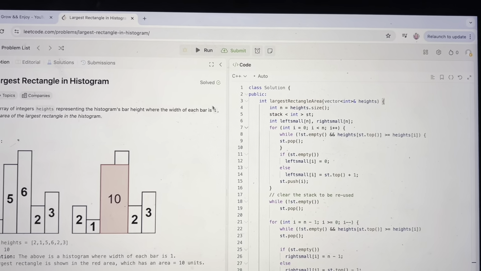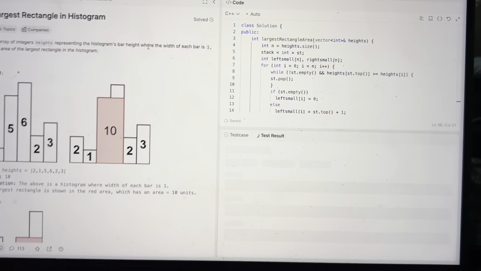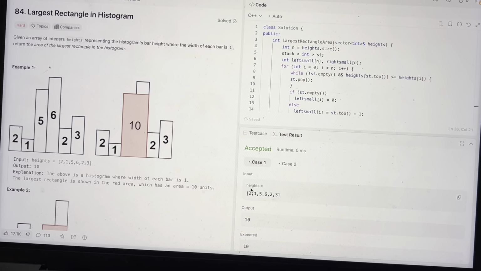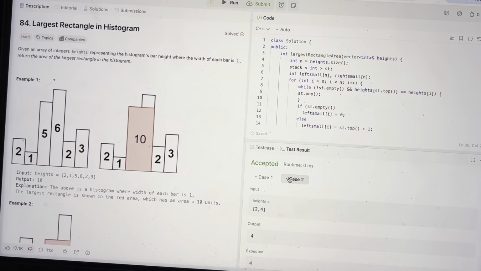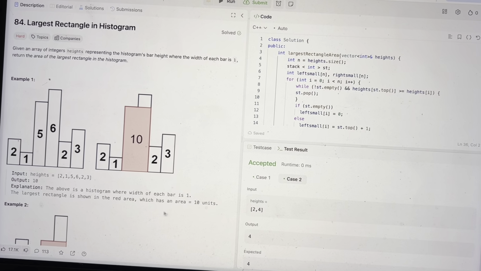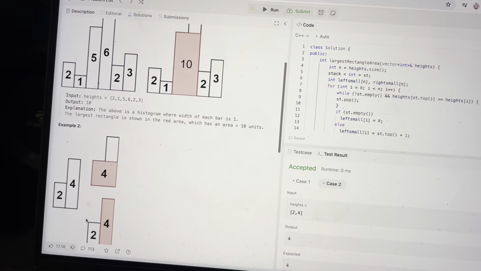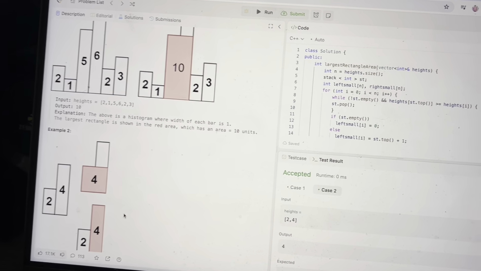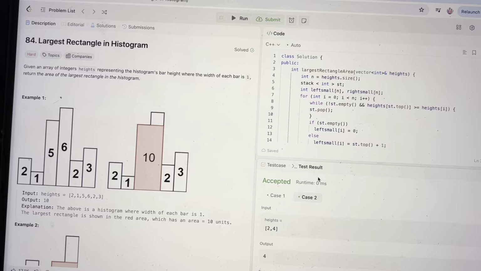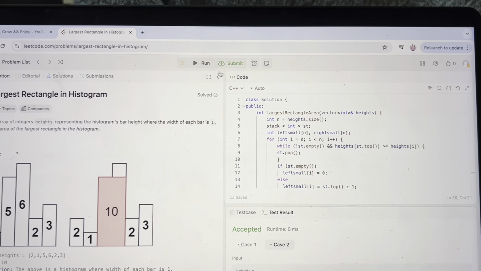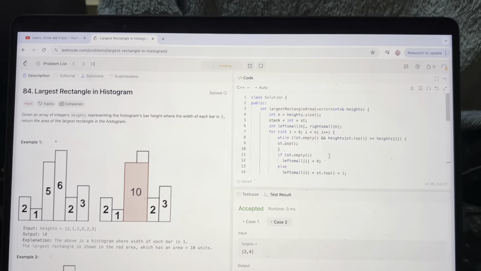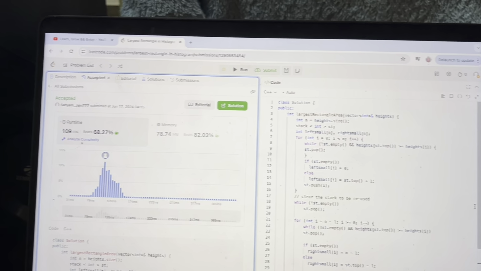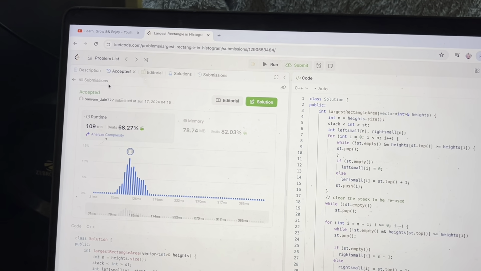So let's run this. For this example, we can see we have got 10. For the second example, we have the output as 4. This 4 or this 4 are both of the same area. We will submit this code since it looks good. So this code has been accepted.